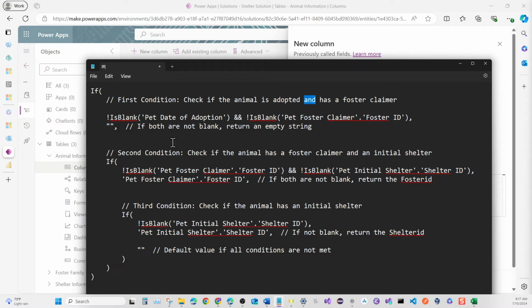That's the first check. The second check is if the animal has a foster claimer and has an initial shelter, emphasis on the and. So it checks if both foster claimer ID and shelter ID are not blank, and it will return the foster ID. That's the second check. The third check is it will check the animal shelter, so if the shelter ID is not blank too, then it will return the shelter ID. So those are the three checks it will check. After checking all that, the final thing it will return is still going to be an empty string. And this is going to be the code.